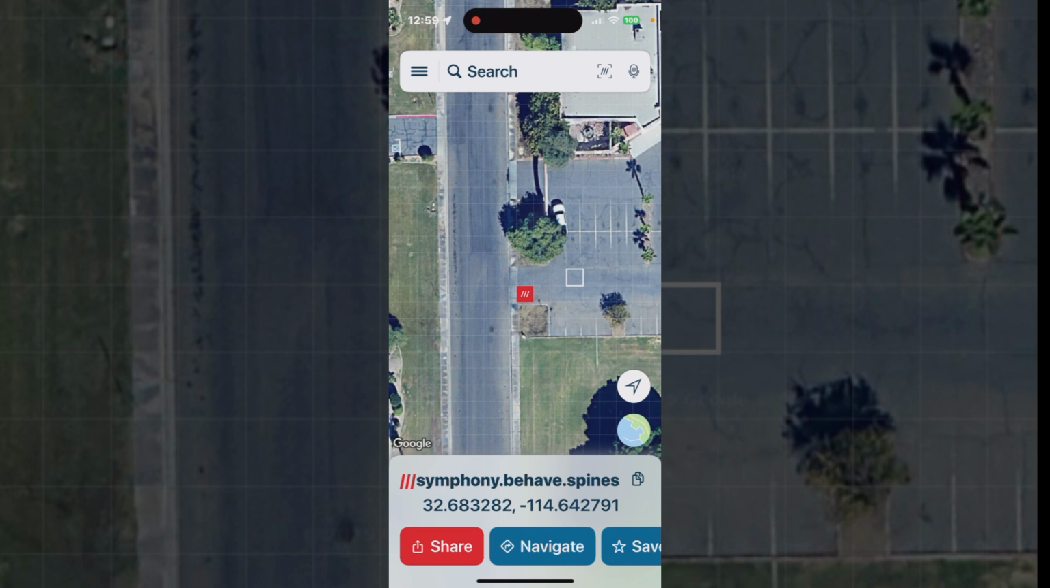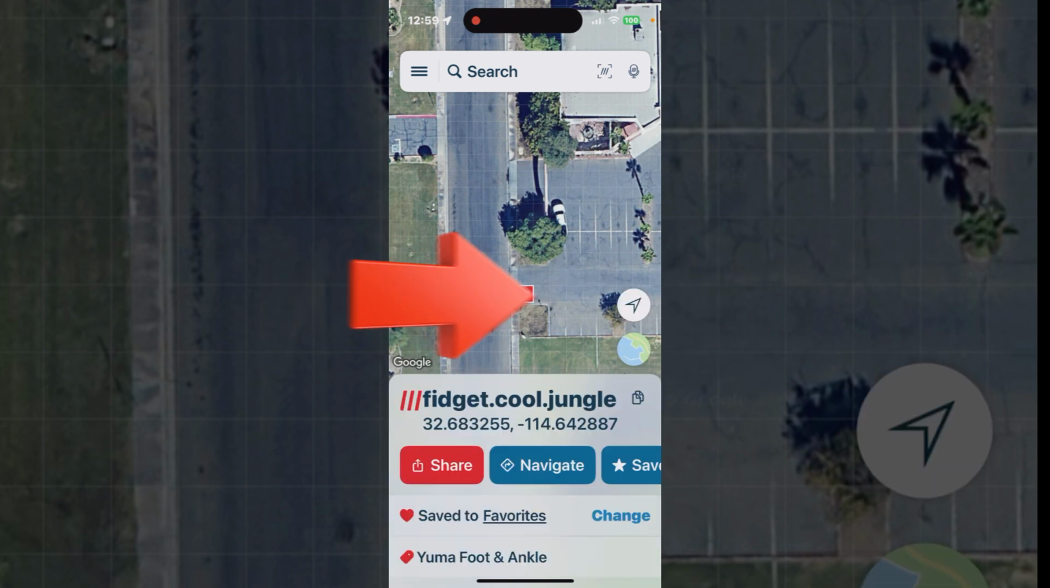So I have saved the location of my Yuma Medical Center for the Foot and Ankle Institute for the driveway parking lot. And you can tell that it's saved because it's a little red square right here. So I'm going to click on my red square, and it's going to say save to favorites because I already saved it. And I put a label on that says Yuma Foot and Ankle. You can see that right down at the bottom of the main screen here.